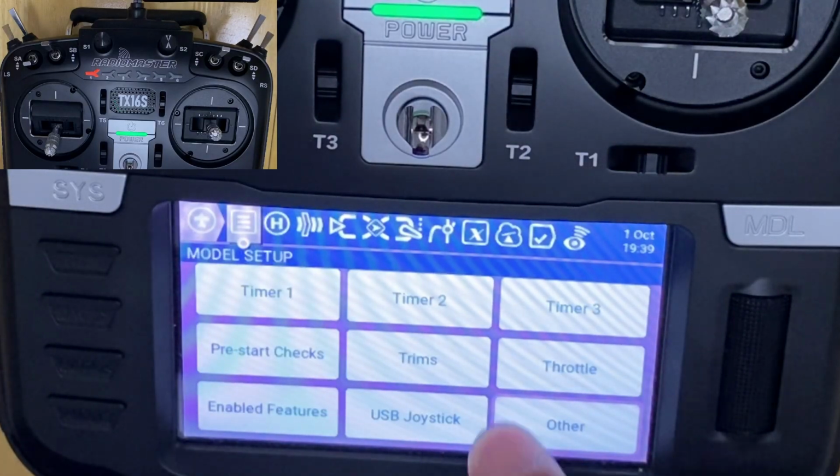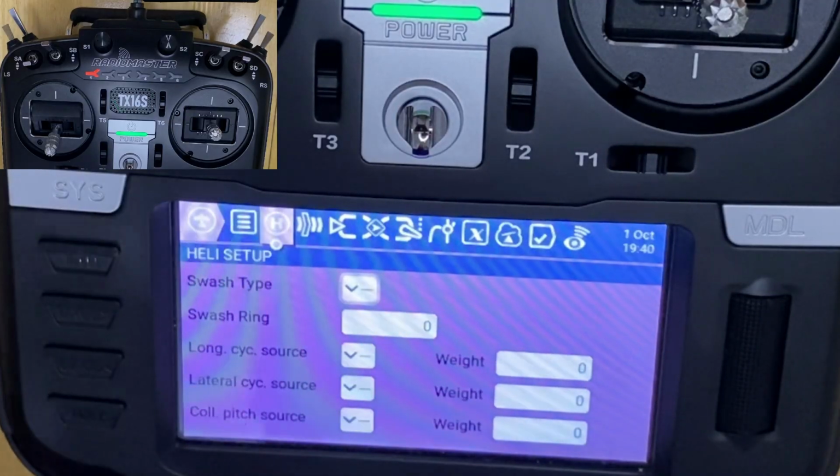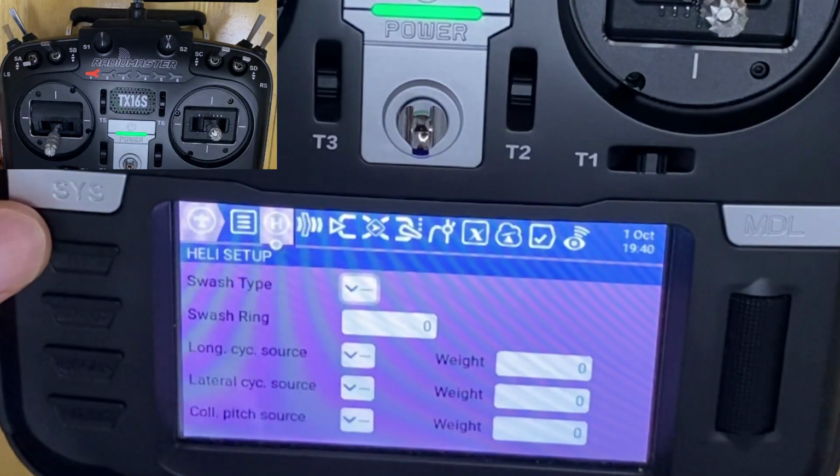Good, so that's the first bit. Don't need to touch anything else in here. Now the next menu is our heli setup. We're not actually going to use heli setup because I believe this is the setup for a flybar helicopter, but all our setup, or the majority of it, is actually going to be done within the Nexus flybarless unit.